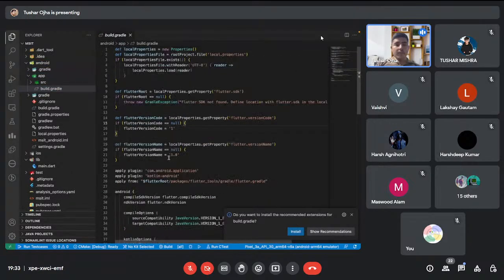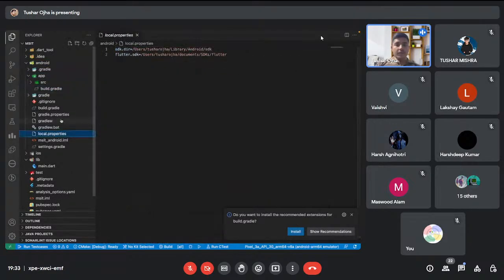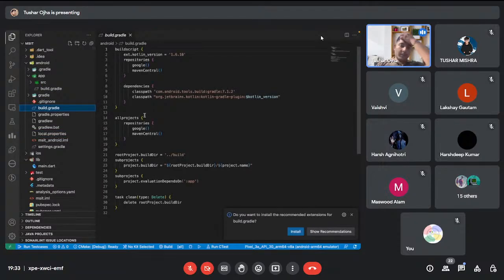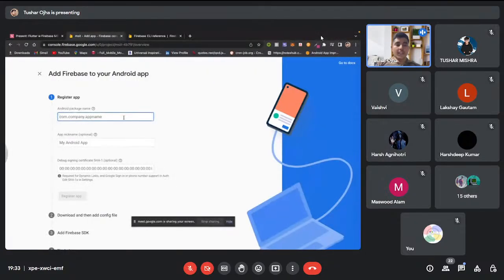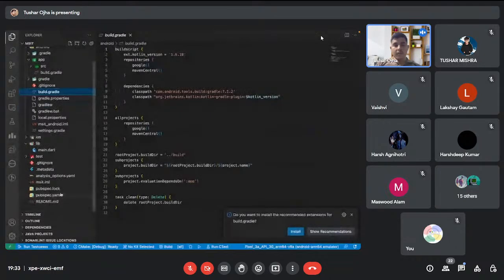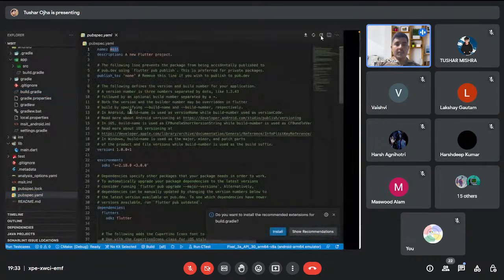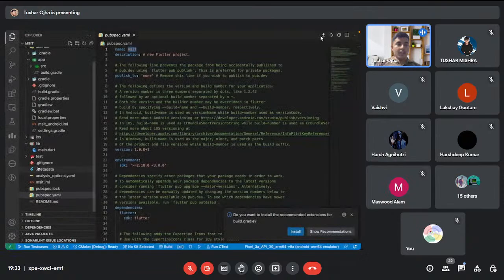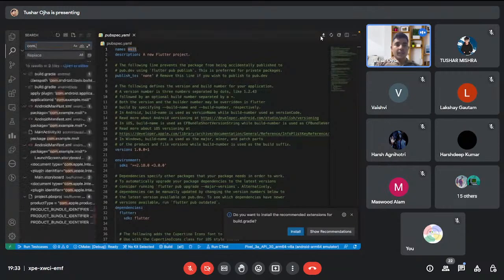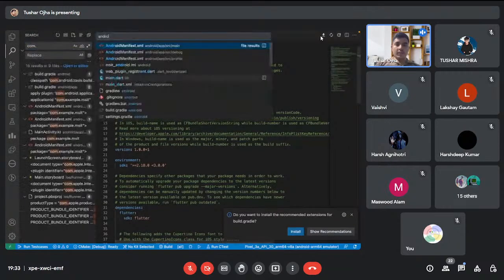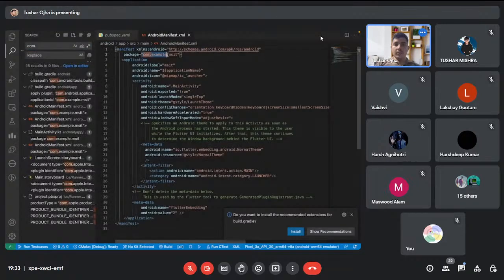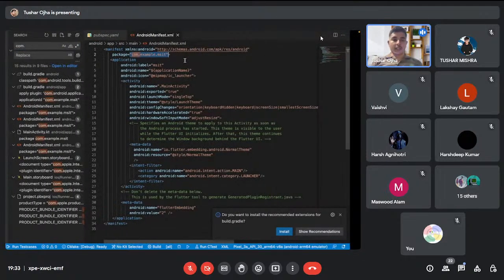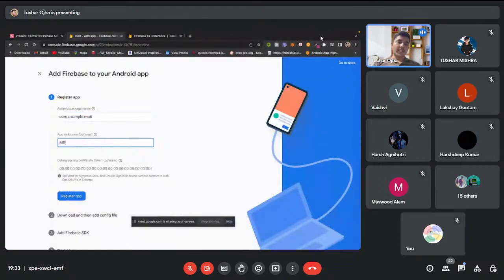the package name for your project, which you have to use and put inside the mobile application. So depending on what your app is, in my case, let's say it's MSIT, so I can do something like com.example.msit. And you can check this as well. If I open an Android manifest file, you can see the package name is com.example.msit. I set this up and I say register app.